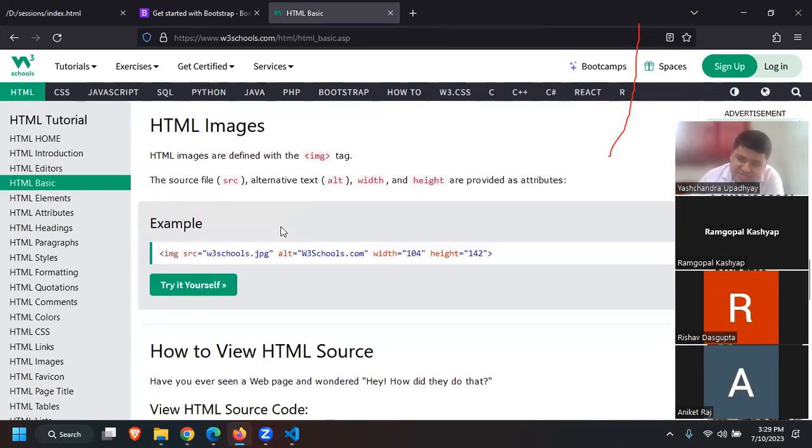As well as we have images. Again, images also have some properties, which has width, height, as well as an alt tag. You will see it.